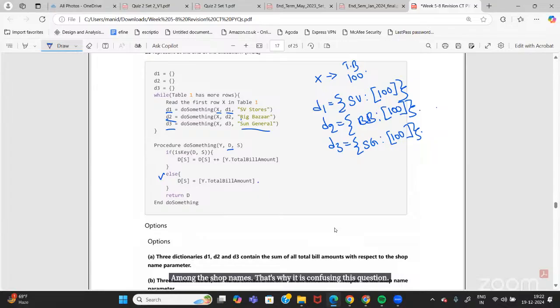Ma'am, when the procedure do something starts, Y comma D comma S, Y corresponds to X, D corresponds to D3, and S corresponds to the store names, the shop names. And if is key D comma S, that's where the stores are being distinguished. Then we are adding the next step. See this thing: initially D1 is empty, right? And we are running this procedure for the first time.